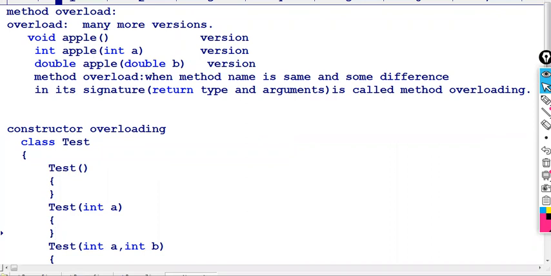So in the next video, we will meet with the other things. What will happen with the this keyword? What is meant by the this keyword? That will be in the next video.